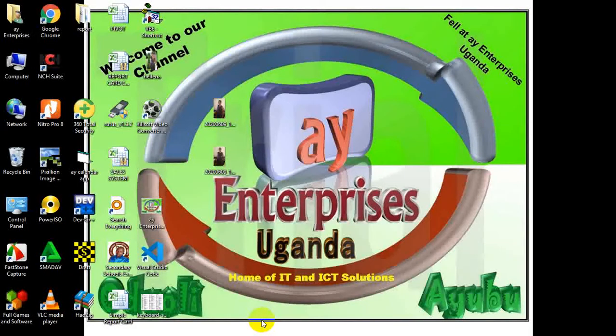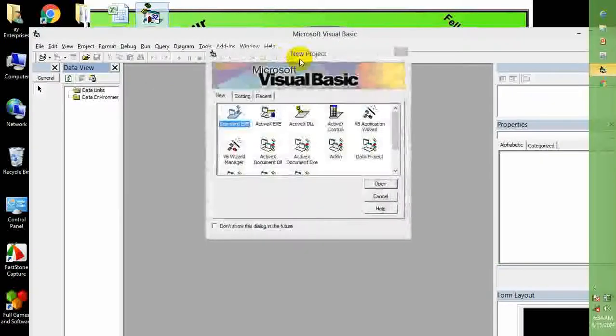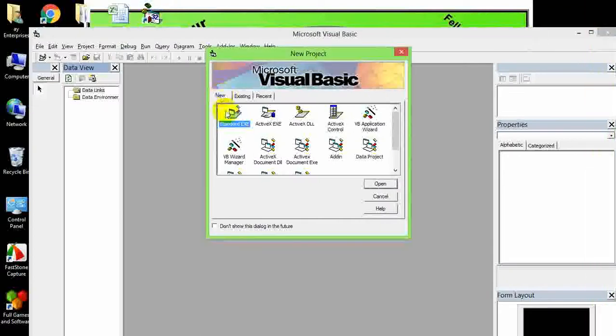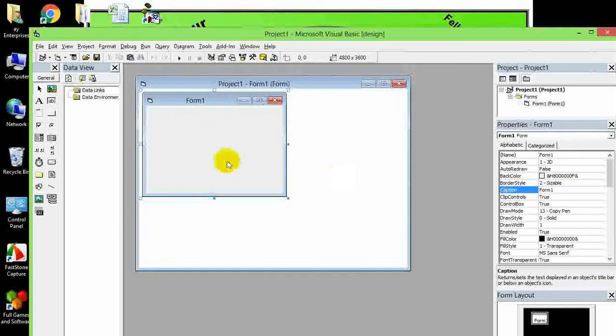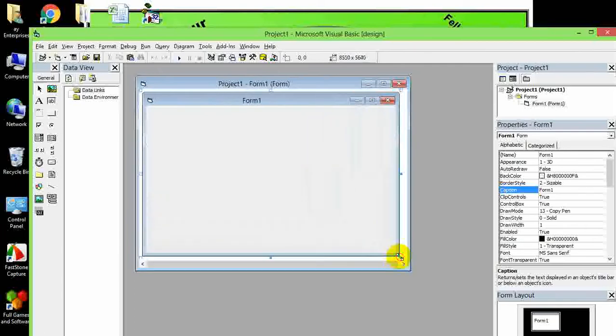Let's get started. I have Visual Basic 6 here. This is the interface. This prompt is telling us to begin a new Microsoft Visual Basic project, and we shall choose a standard executable project, or standard exe. So when I open this, basically I will have this user form opened up for me.